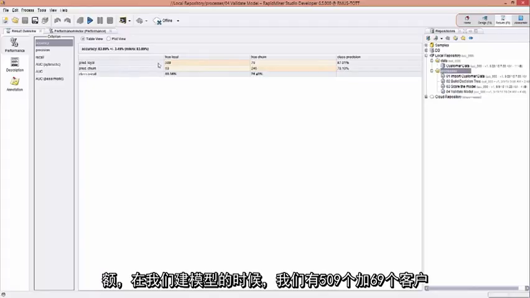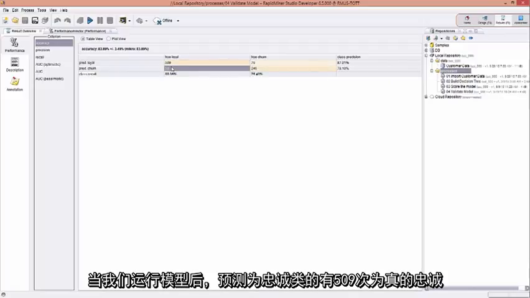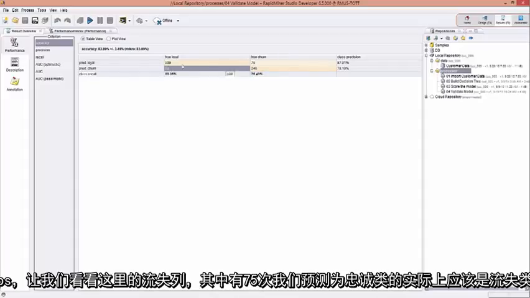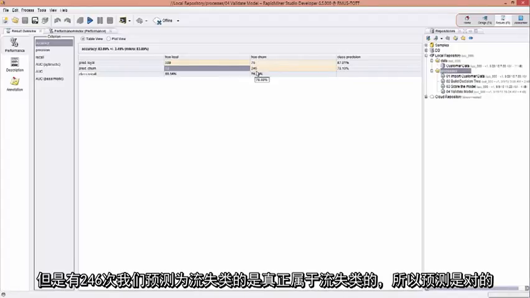As we were building the models, we had a total of 509 plus 69 loyal candidates. When we ran the algorithms through, they predicted loyal 509 times that were actual true loyals, and 69 times it predicted churn when in fact it should have been a true loyal. Over here, let's take a look at the churn column. 76 times out of our data set we predicted loyal when in fact it was truly a churn. But 246 times it predicted churn and it was truly churn, so it was correct.